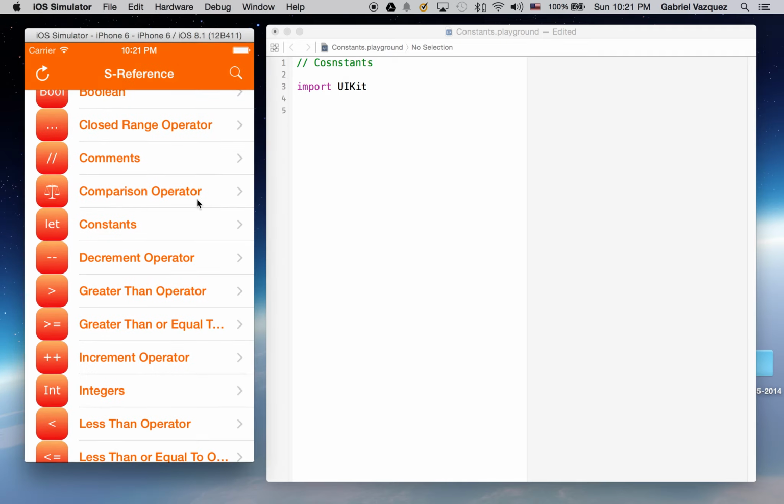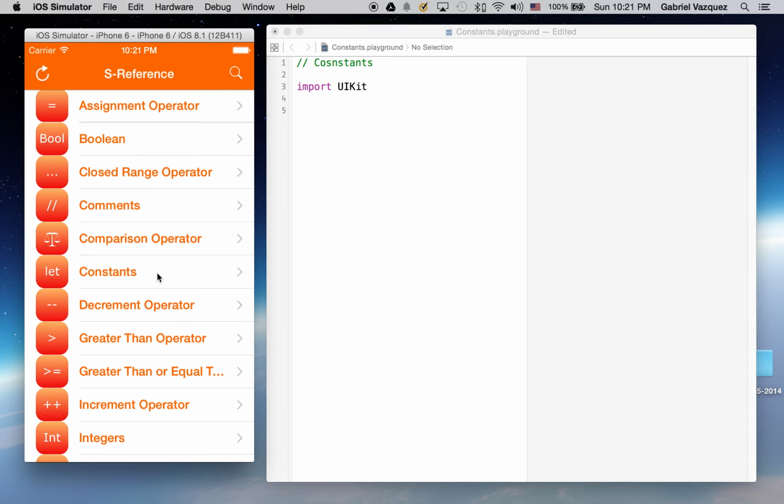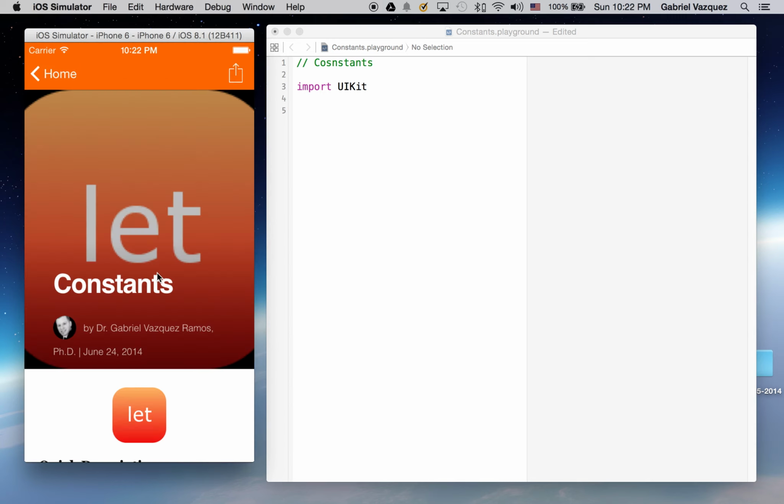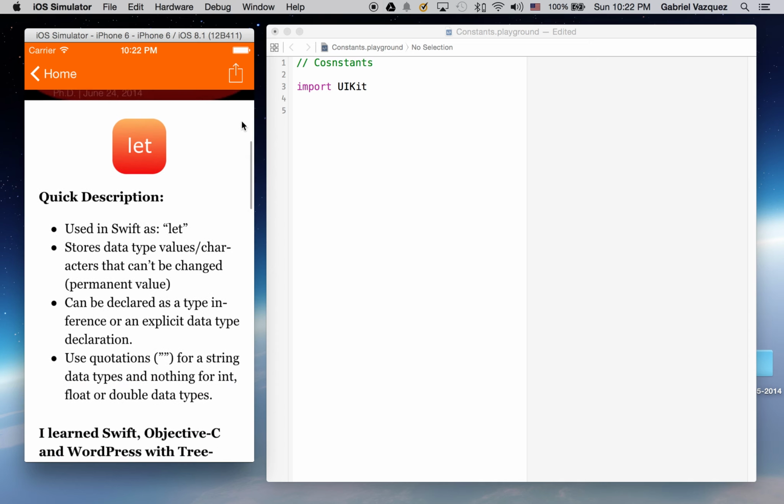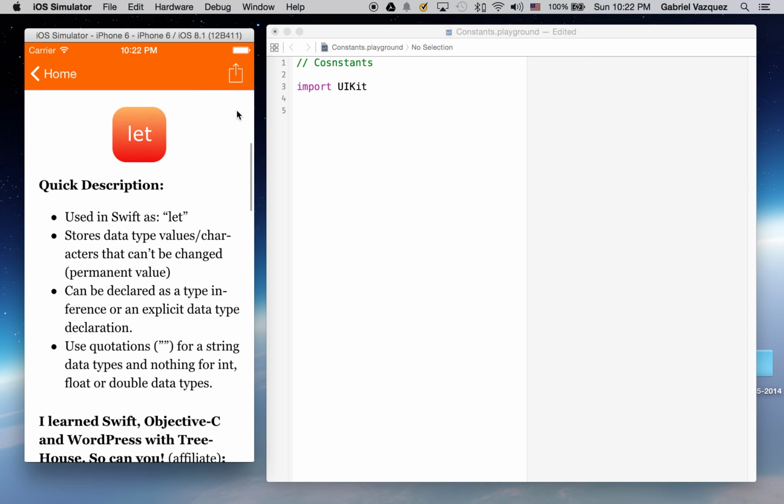Today we're going to be talking about constants. This is actually one of the greatest improvements that one could see in the Swift language in comparison to Objective-C. The constants were a very simplistic approach that they took. So let's just jump right into it.